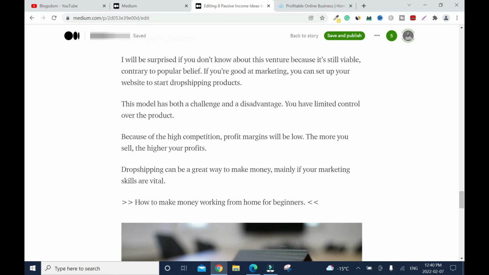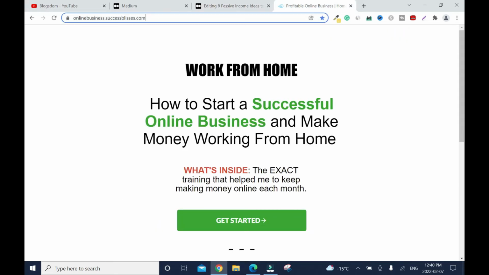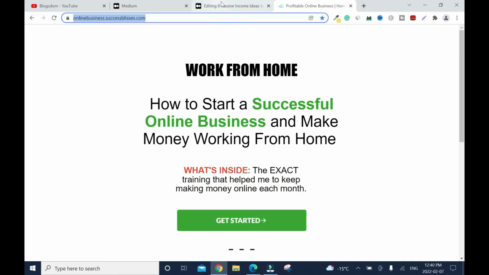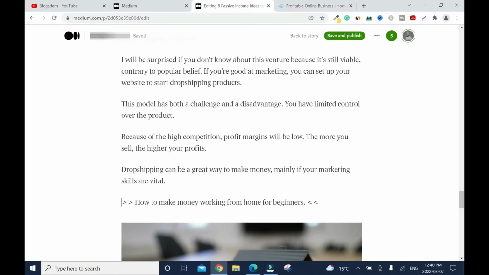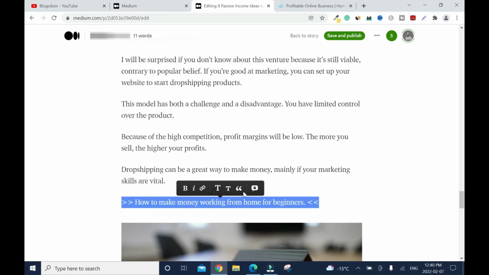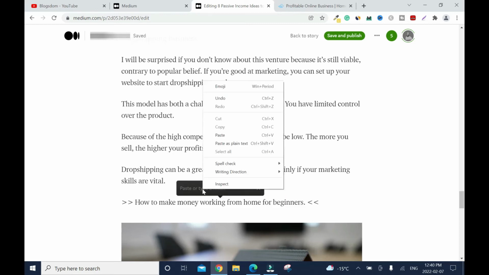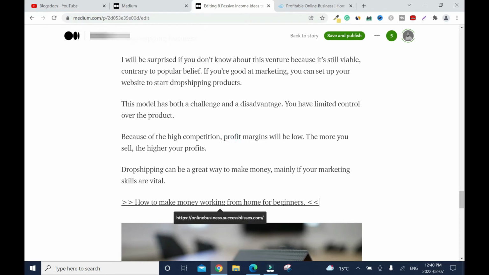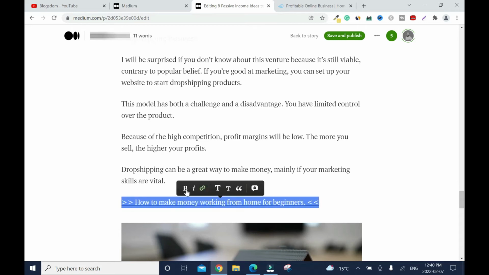And what I'll do next, I'll go back here, copy this link, right click, copy, and go back. And I'll highlight everything and click on this link, right click, paste, and enter. Okay, so then I'll highlight again and I'll bold it.